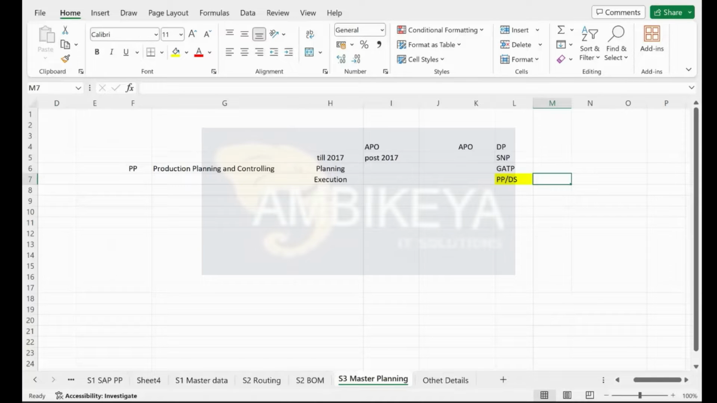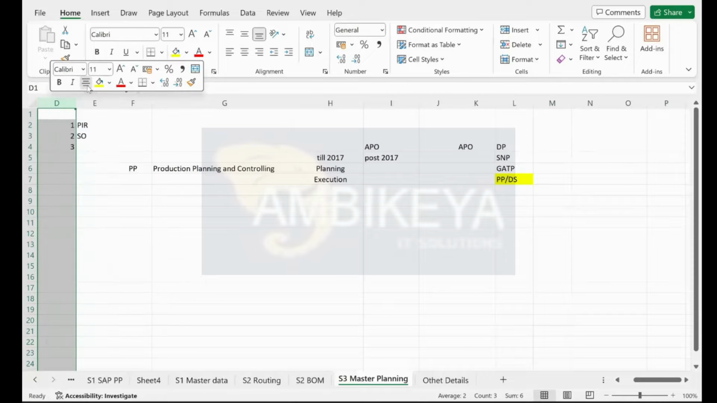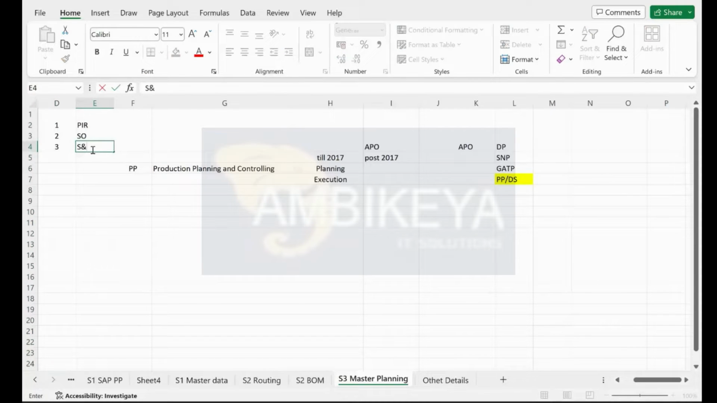Okay, great. So this is how the whole picture of planning and execution works. Now, when we discuss about planning, there are multiple types of planning we have in the system. One is planned independent requirement, and the second one is sales orders. Through sales orders, we can do a planning, and we have SNOP, and we have long-term planning, and we have forecast-based planning.